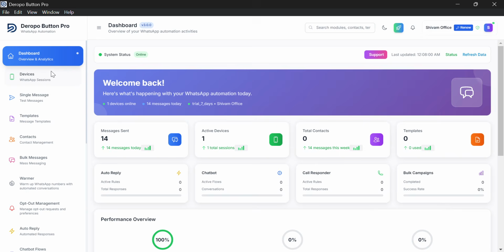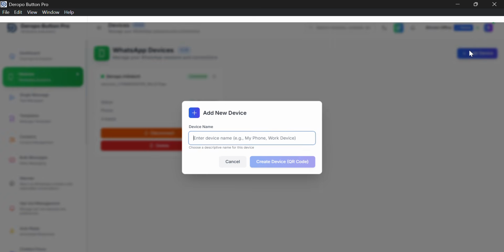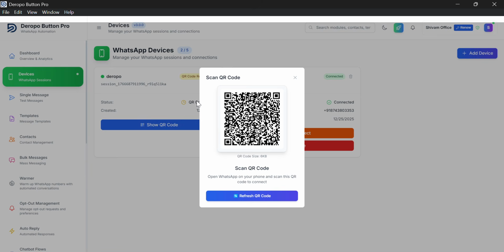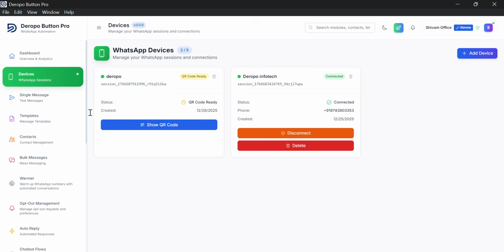Then you have to switch to the devices, then click on add device. After clicking on add device, here you have to just give your device name. For example, I'm taking Daropo. Now you have to create a device, then this interface will arise in front of you. You have to simply click on show QR code. Here the QR code will get generated in front of you. You have to simply scan it and your number will get logged in to this particular application.